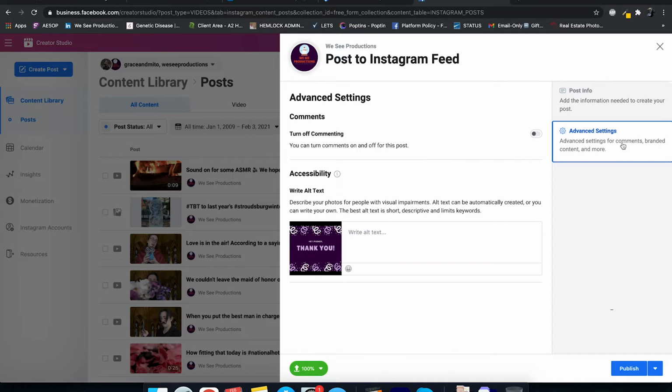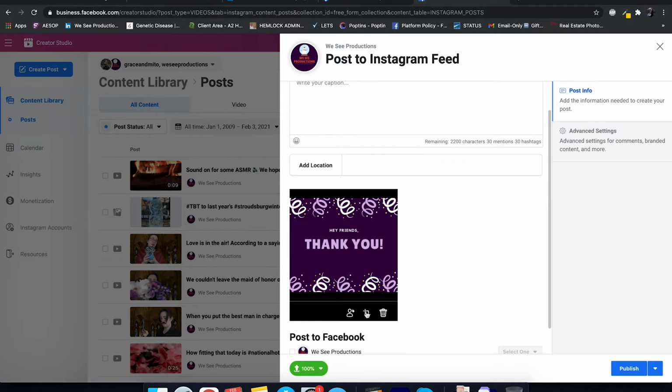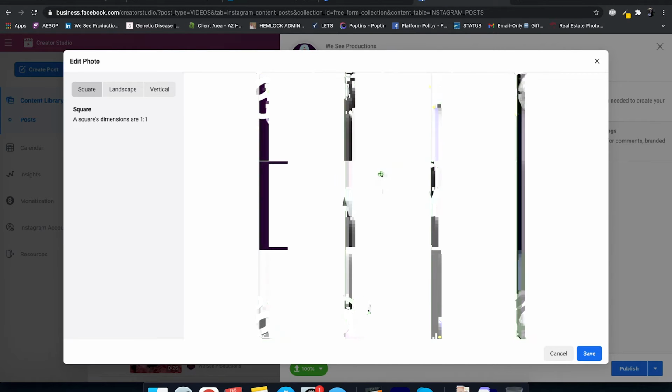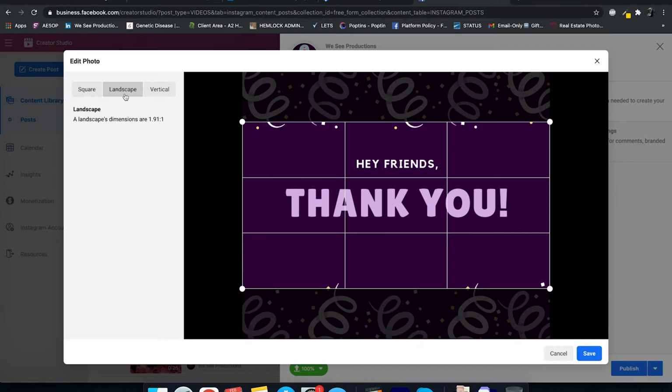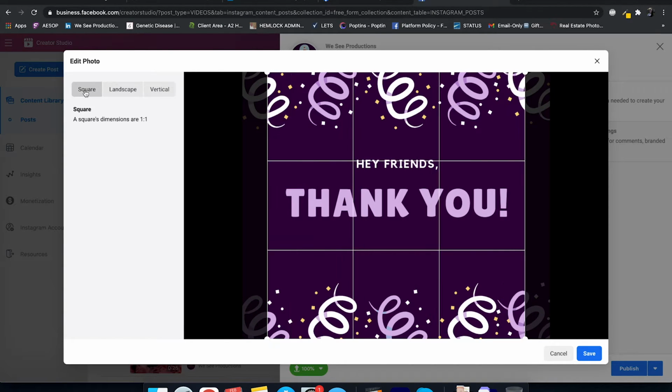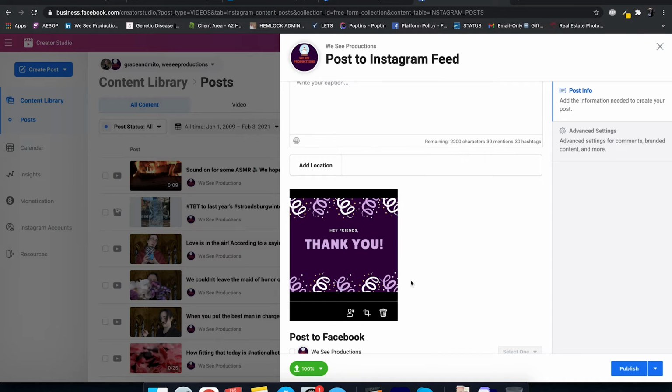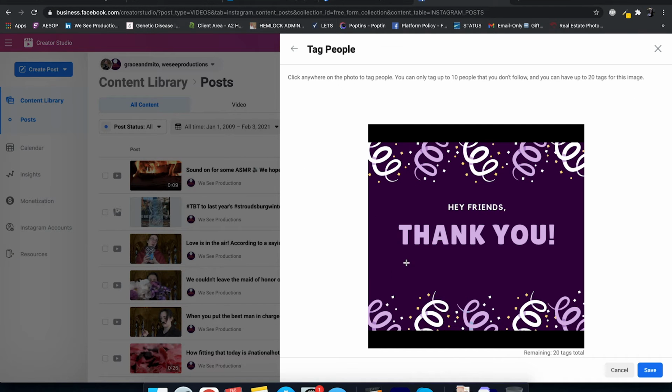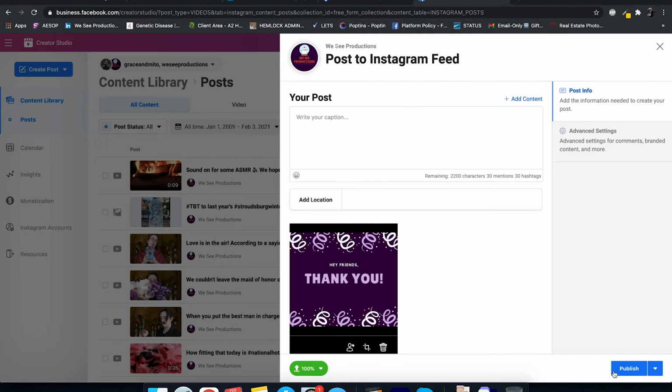You do have your advanced settings over here where you can update your alt text, which I highly recommend you do. You can also switch your crop. So this is where you can make it square, landscape, or vertical. You can also adjust by dragging to make sure that your photo is in the right spot. You can tag. So right here on the bottom, it looks like a Facebook tag. You just click and then you start typing. It'll pull from your audience and you can start tagging people. You can tag up to 20 people in your Instagram post.